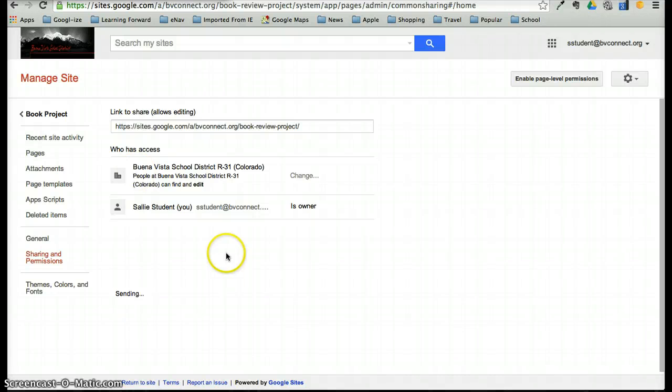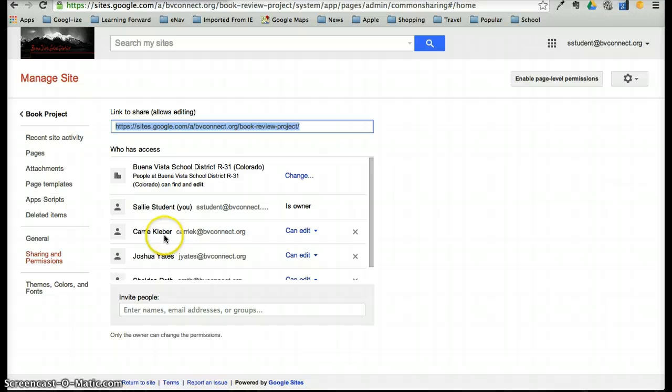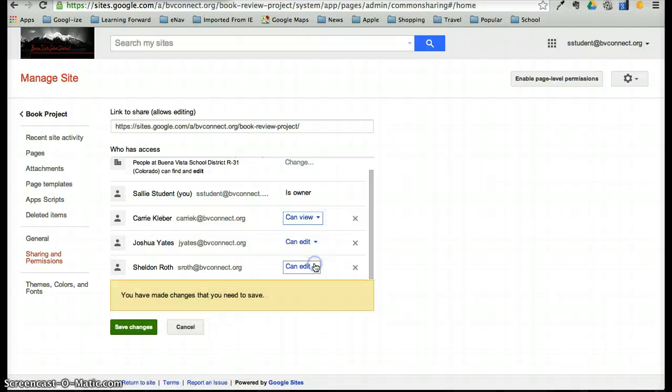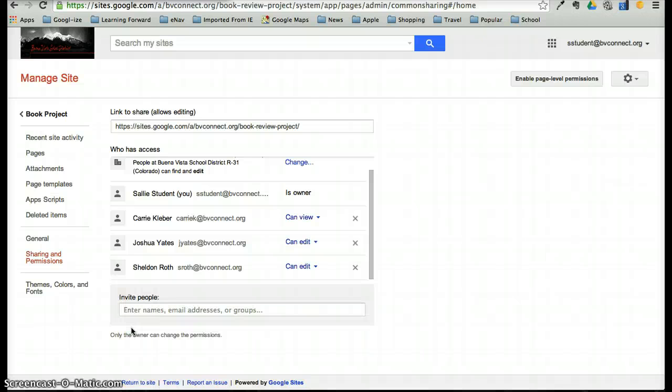And now you'll see all those names that I just discussed are going to appear as people who can either edit or just view. Miss Kleber probably just needs to view, but the other people on your team, you want to have edit capabilities. And now I'm going to save that. And each of those people will receive an email that they can now edit or view Sally Student's webpage.